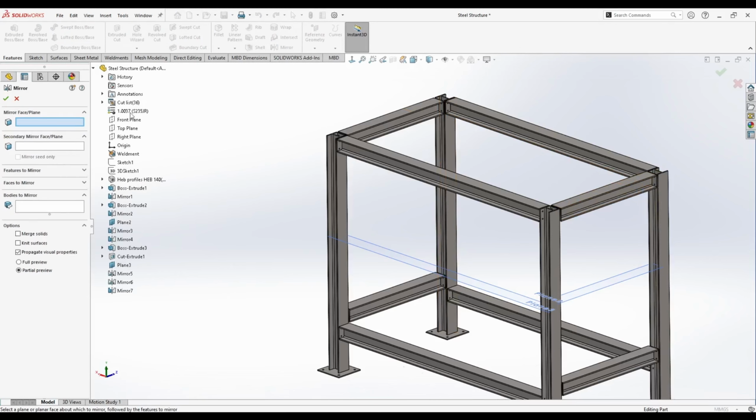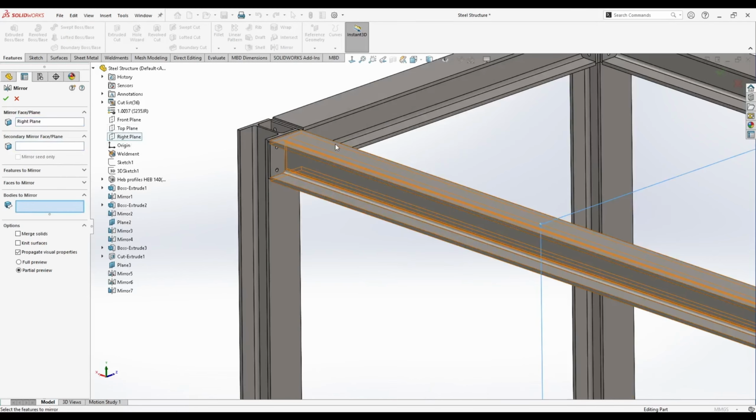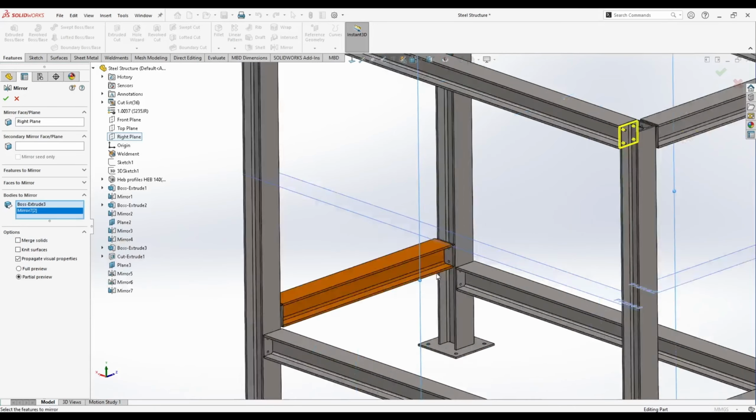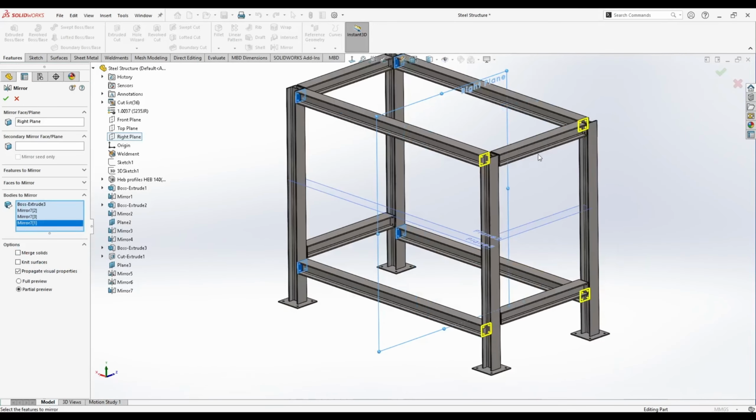Let's go to mirror face, which will be the right plane. I will select these bodies. You can see the preview in yellow. There we go. We can hide these 2 planes.